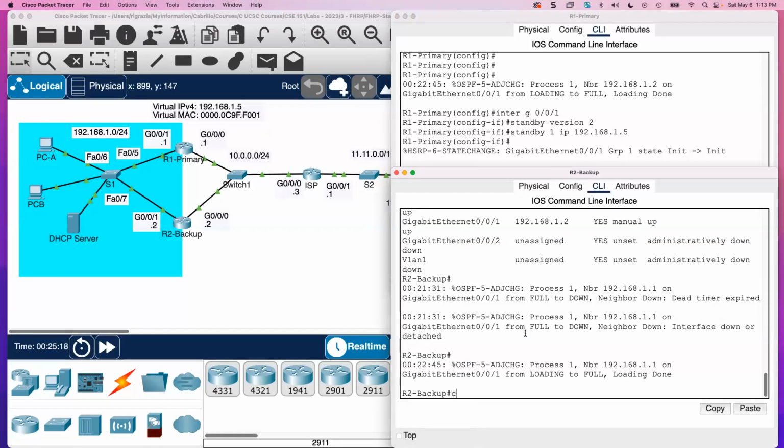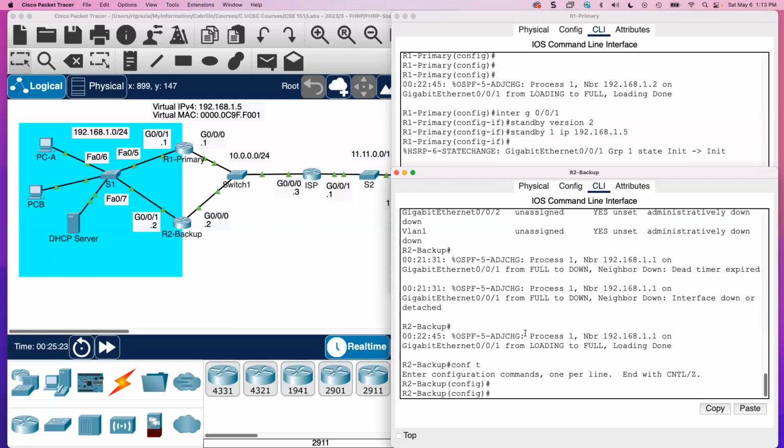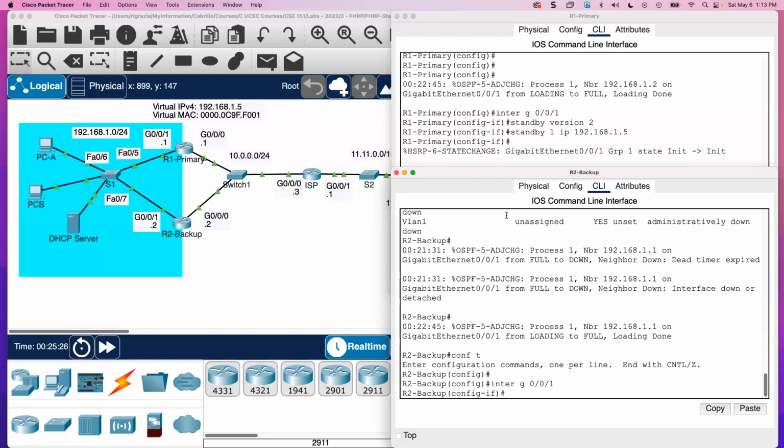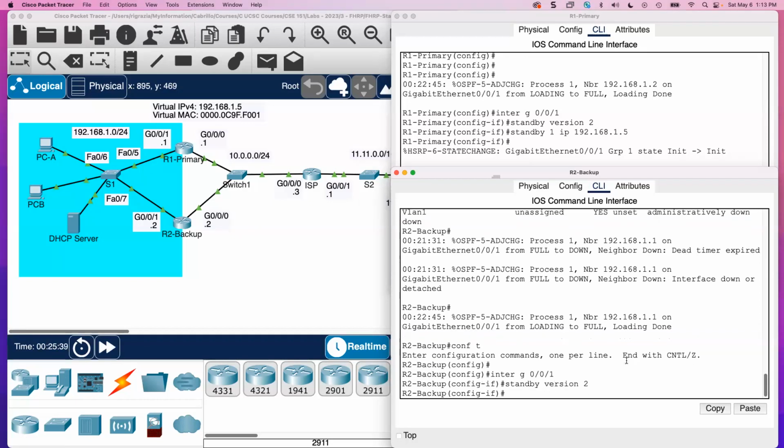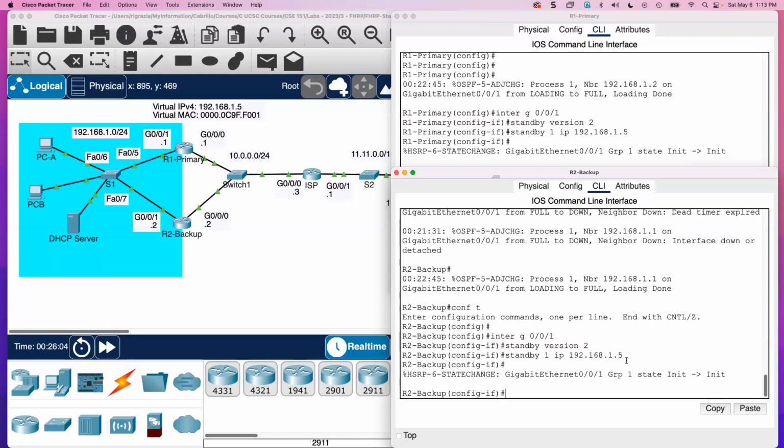Now let's go over here to R2. Going to do the same thing, similar anyway. Interface gigabit 0/0/1, the interface it shares with the network 192.168.1.0. Similar command: standby version 2. I'm also going to do standby 1. It has to be the same group number which we used on our active router, and the same virtual IP address. This is the IP address that our clients, servers, everybody on our network will use as their default gateway. You're going to see it go through some states here. If I don't give a priority, it defaults to 100, but just to show you, I'll give it 100. That's the default priority.